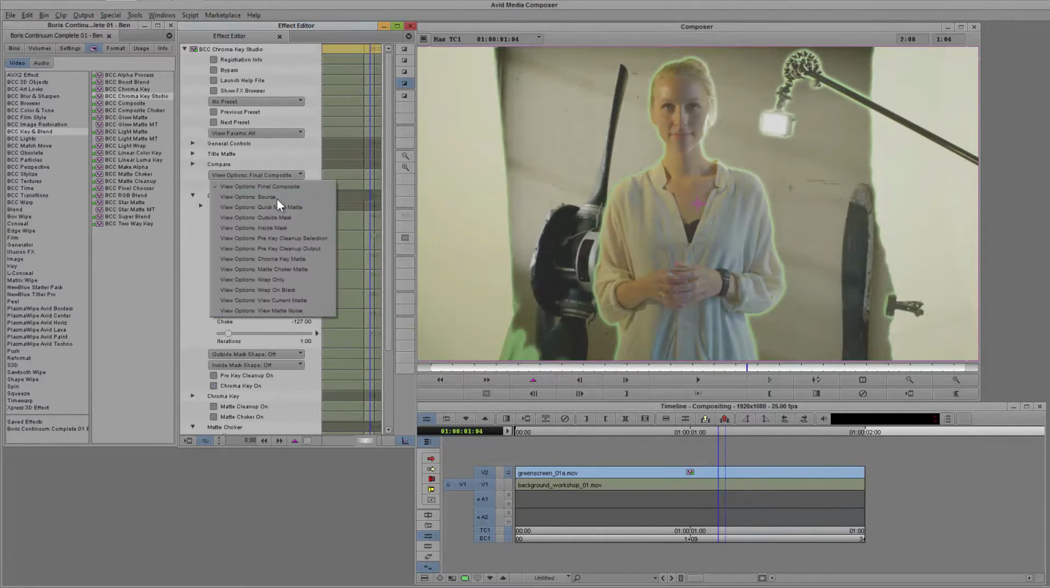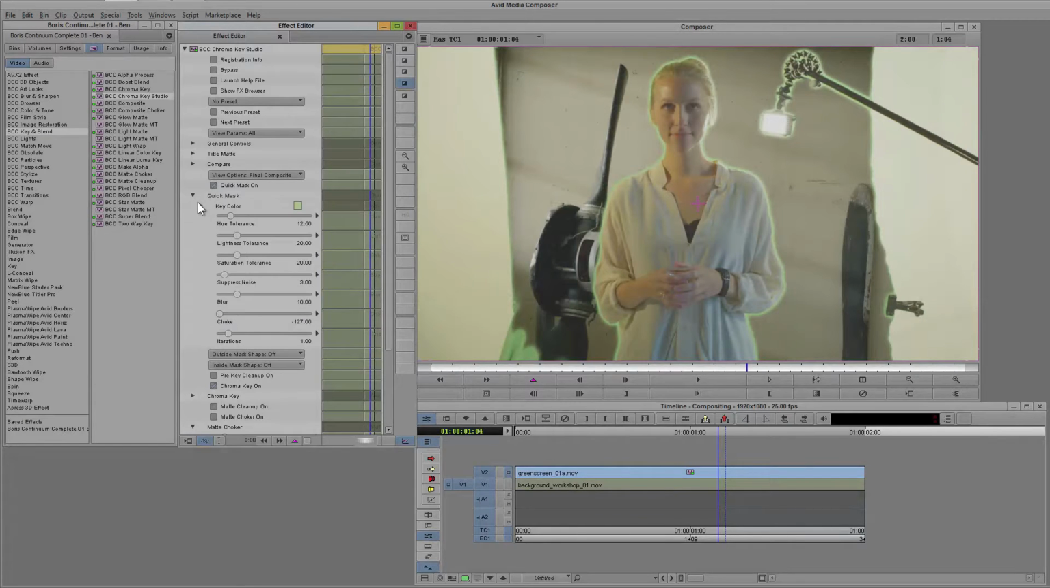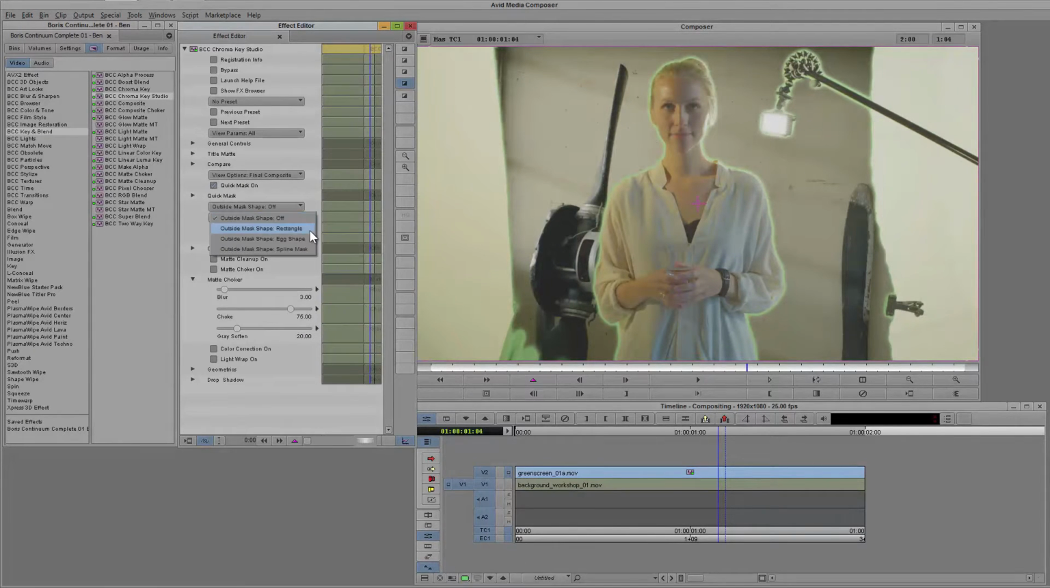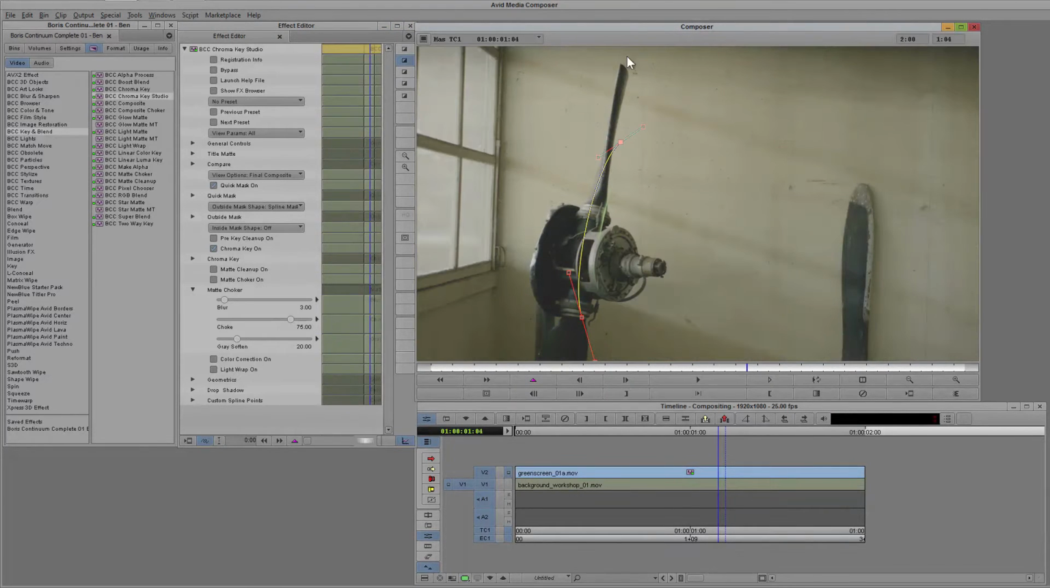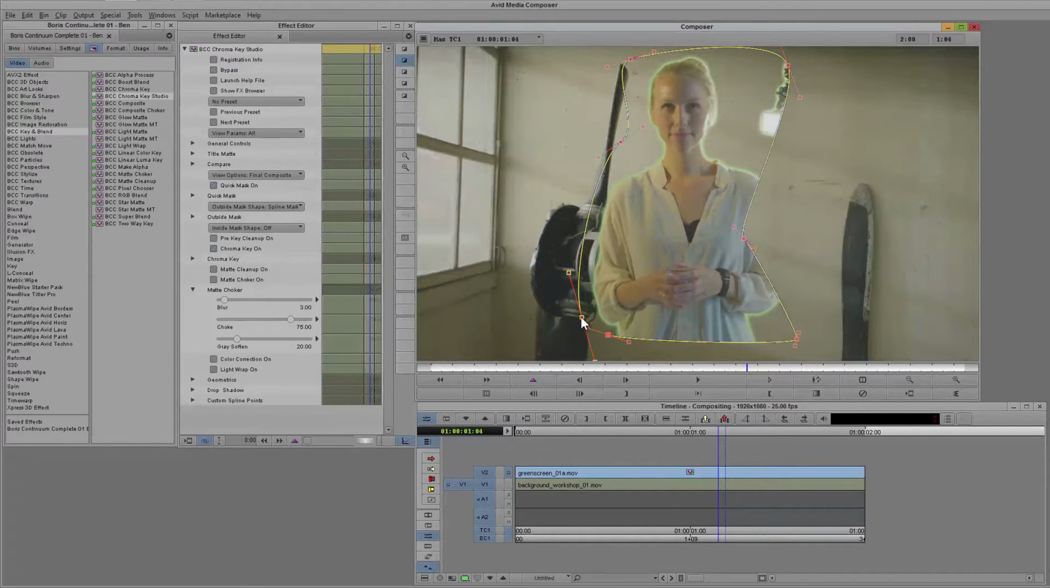So we'll keep that there for a second, and what I'm now going to do is work our way down just a little bit. I still need to do my garbage mask. So we've got an outside mask shape, so that's stuff we want to take out, and we've got things like rectangle, egg shape, or a spline mask. So if I turn the spline mask on and come up to my custom spline UI here, I can then be clicking and dragging. I could be making myself a rather nice custom garbage mask shape. So we can take that light out of the way there.